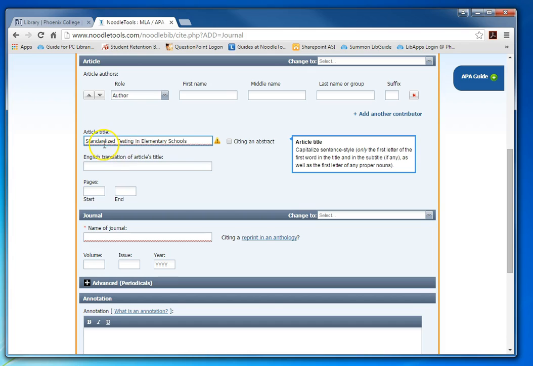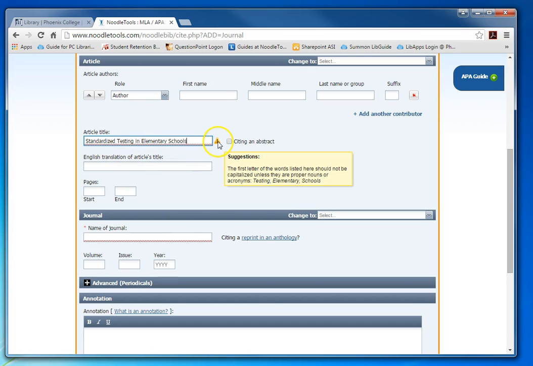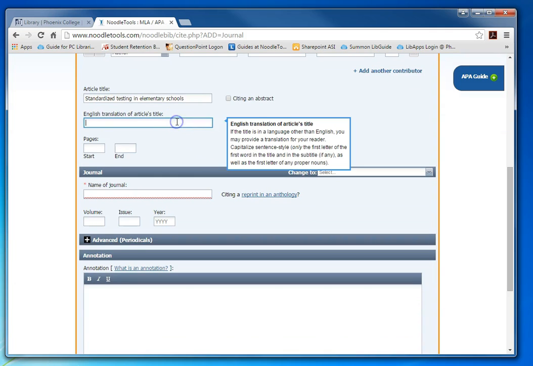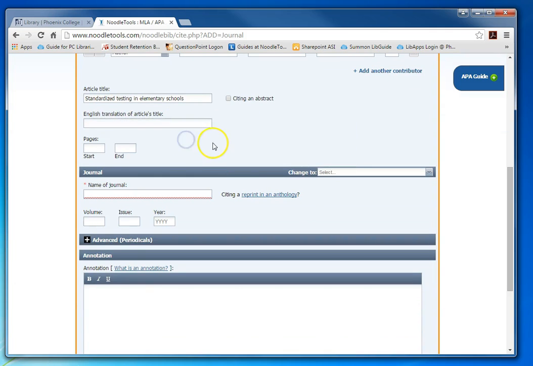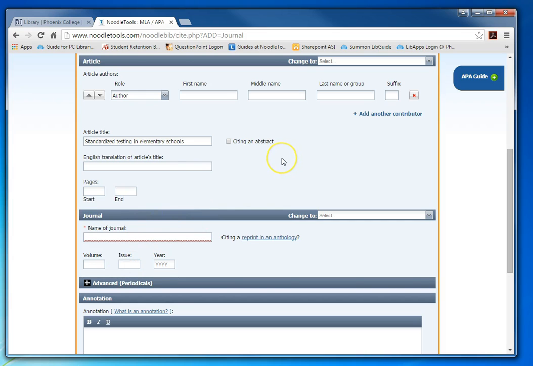I want to draw your attention to this little red squiggly line and this warning sign here. It's helping me sort of correct the way in which I've entered the information into the form. So it says the first letter of the words listed here should not be capitalized, testing elementary schools, unless it's a proper noun. So that's absolutely correct. So I'm going to go ahead and fix that. And then as soon as I fix it, you'll notice that the warning goes away. So pay attention to not only the instructions in the blue boxes, but those little squiggly lines and the yellow warning signs as well.